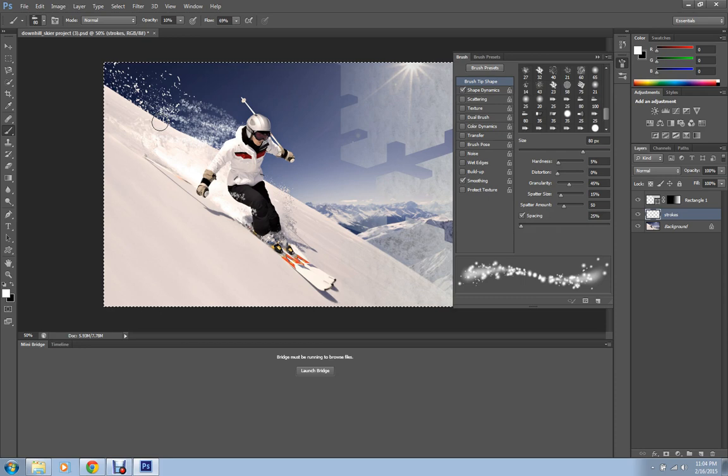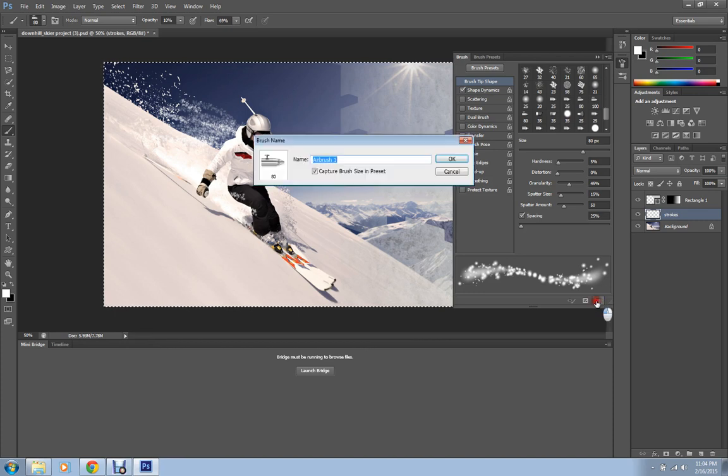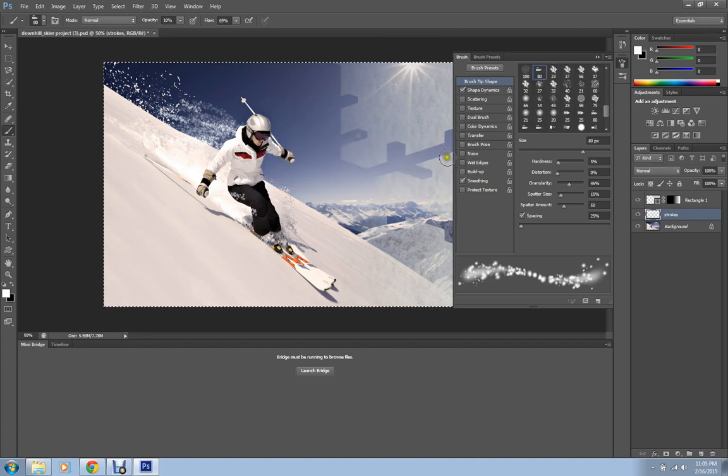Okay. Now, let's say we like our brush, even though I don't really like it that much. We're going to save it. If you come down over here into your brush section, and you see this little white piece of paper, it looks just like create a new layer. This is create a new something in anything. This is create a new brush. So I click here, and I will label this airbrush snow. Okay, and say okay. And now it has created this new brush for me.